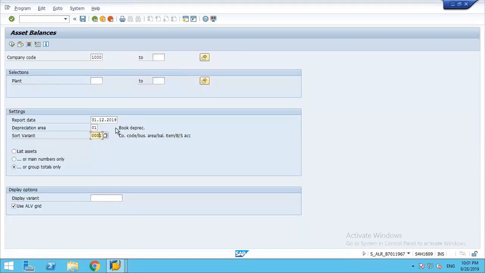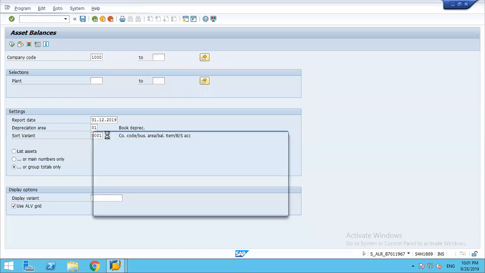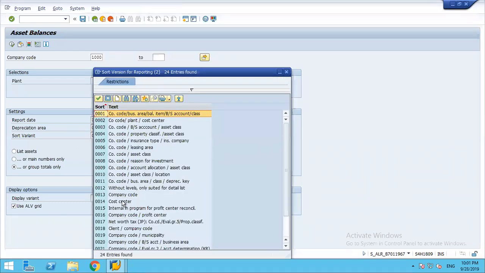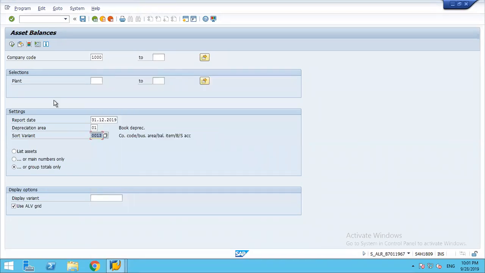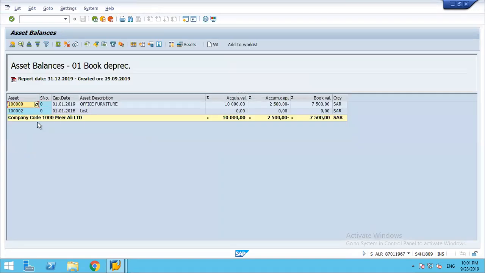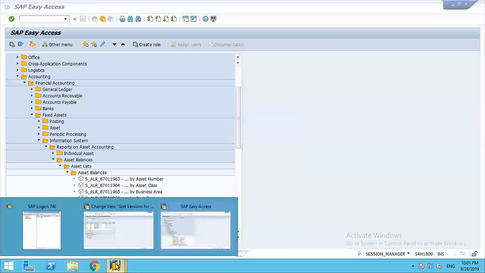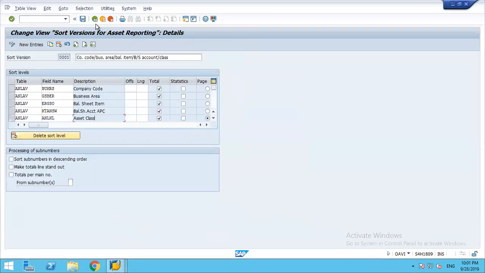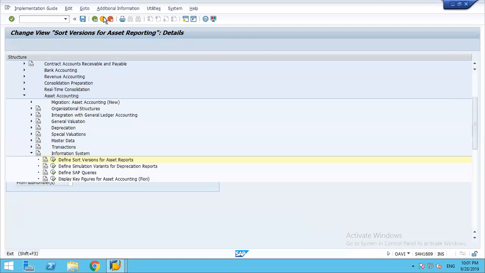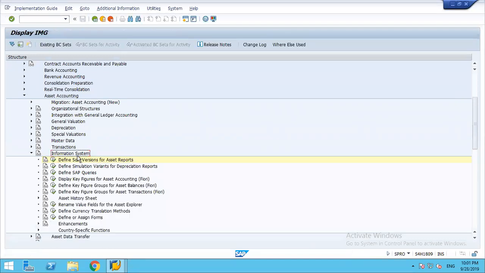Okay, so that is the meaning. If I select plant, you can see all zeros one. It means we don't have any sort variant for plant. If at all you want, you can select that one. It is based on company code. If I select 0013 and I'm selecting list assets, I can see based on the company code. That is the meaning of it. Okay, so that's about this sort.